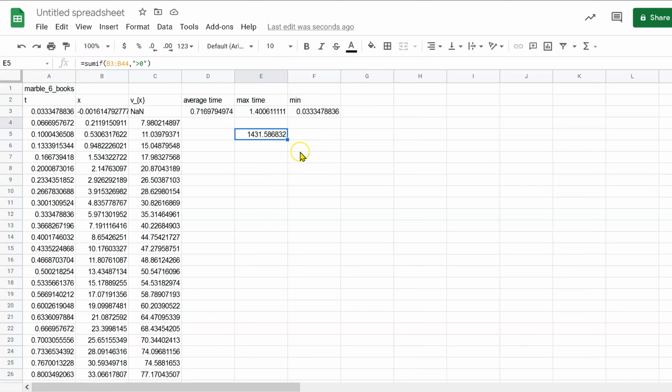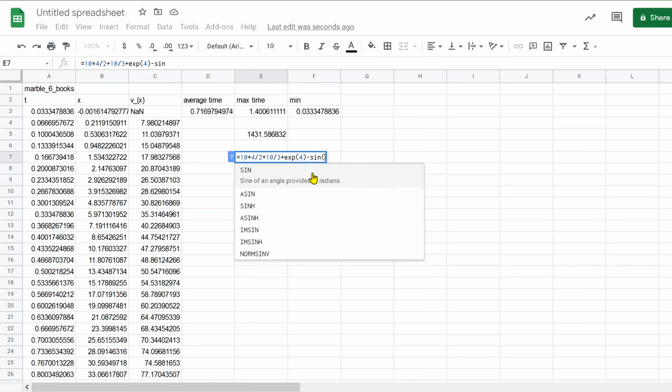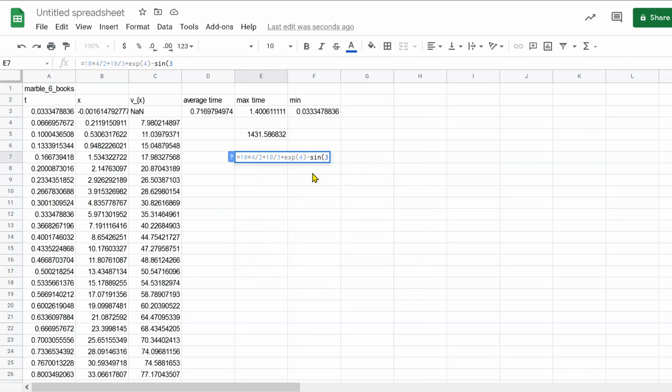All right. Those are some basics about data entry and functions and how to calculate things with Excel. You should really never reach for a calculator when you have, I said Excel, in Sheets. You should never reach for a calculator when you have a spreadsheet open, because it is a calculator. You just type equals and start doing whatever math you want. 10 times 4 divided by 2 plus 10 divided by 3 plus e to the 4 minus the sine of 30.